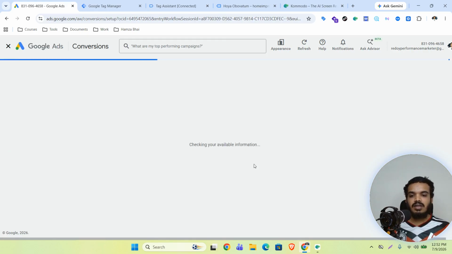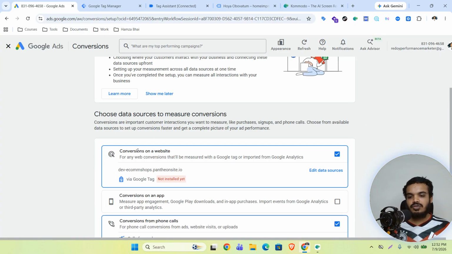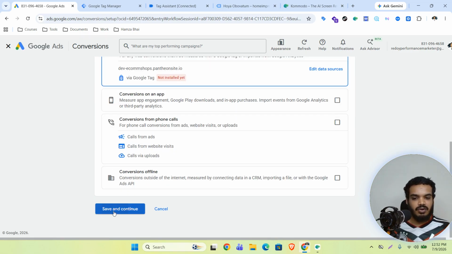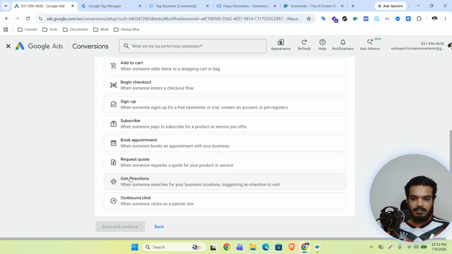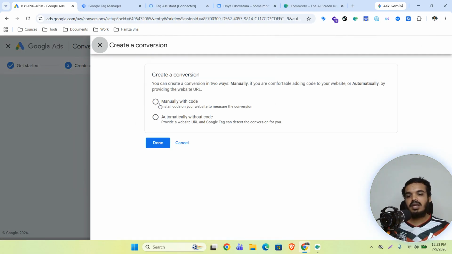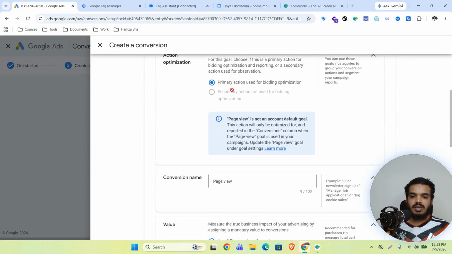So click this new conversion action call to action button, and here we need to choose conversion on a website. Okay, and save and continue. And view item is our first event. Here you will not find view item, but you will find page view, and this page view is also view item. So click this, and then click manually with code. Okay, and expand this. So this is not the primary action. We will change it later.